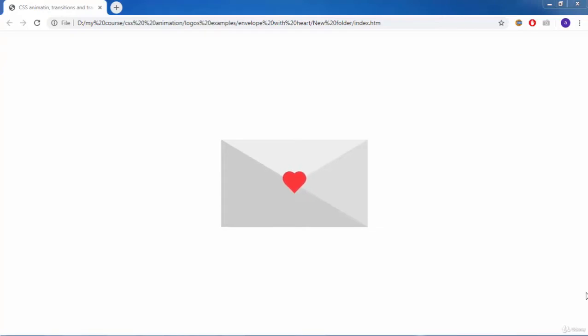You can see the envelope shape is just 4 borders. The left and right borders are a little bigger than the top and bottom ones. Also, the left and bottom borders have the same color, which is the darkest gray tone of the envelope, while the top border has the lightest gray tone, and the right one has a mid-tone. So creating the envelope will be very easy. Then after that, we will see how to create the heart.